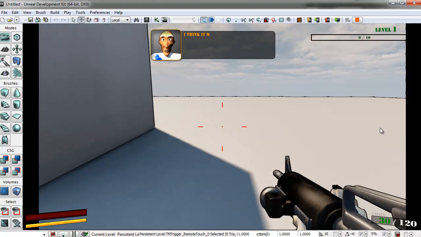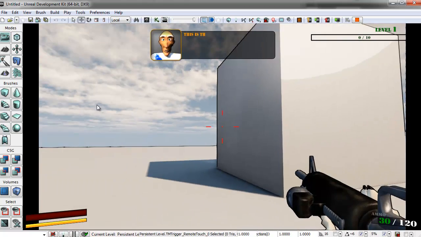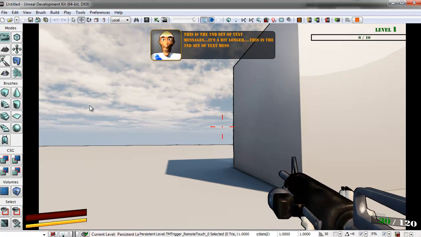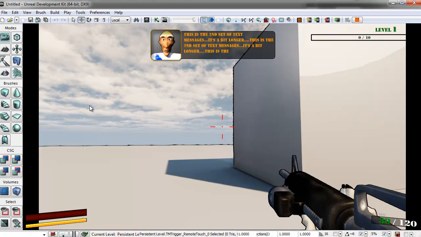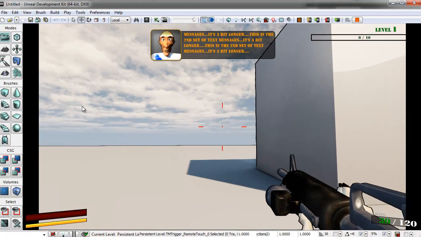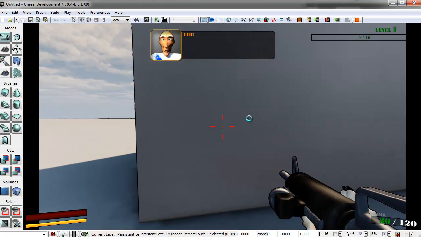But I put another trigger over here that does the same thing, but it's going to be more text and it's going to be much faster. This is the second set of text messages. It's a bit longer, and then I just copied and pasted that a few times just to make sure that everything was going to work. And if I come back over here, it does the first one, and you can see it's much slower.